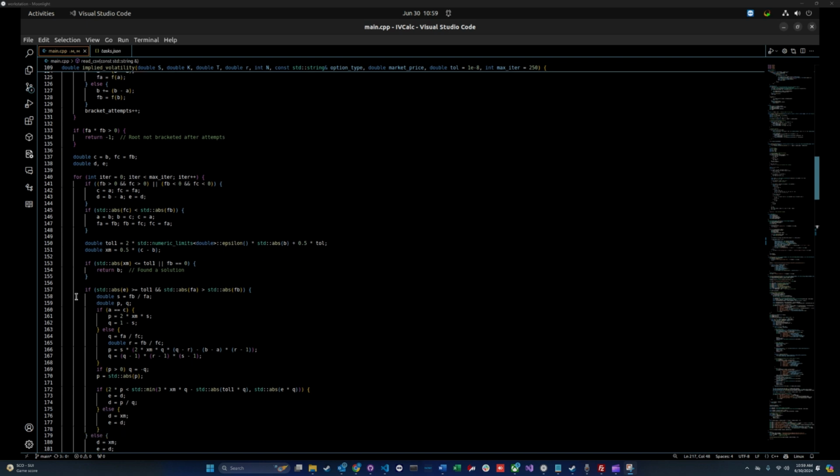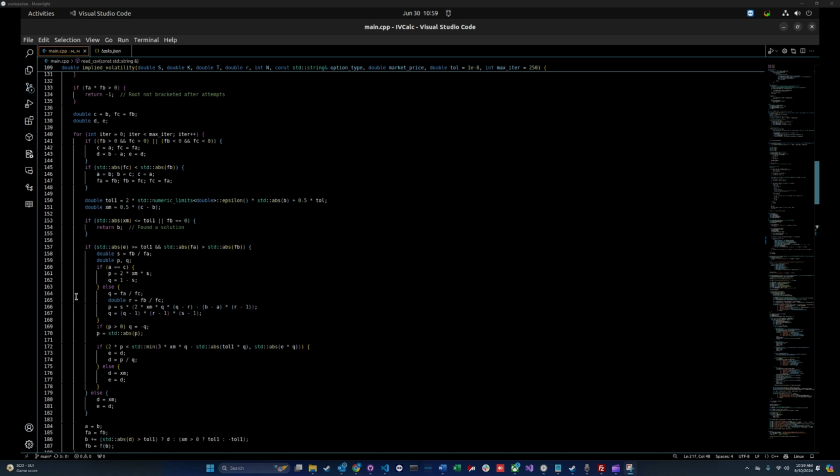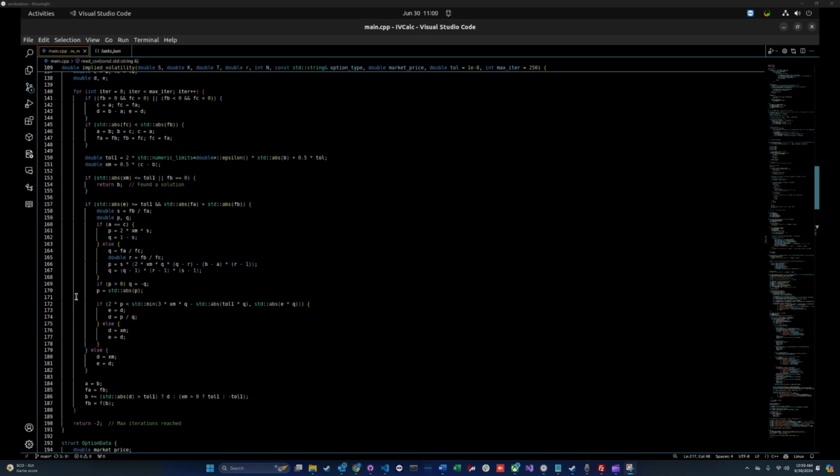Step 3. We then enter the main loop of Brent's method. We keep track of 3 points, a, b, and c. Point c is the most recent estimate of the root. We calculate the next estimate using either the secant method, inverse quadratic interpolation, or bisection, depending on which is expected to give the best result. We update the bracket and continue until we reach the desired tolerance or maximum number of iterations.